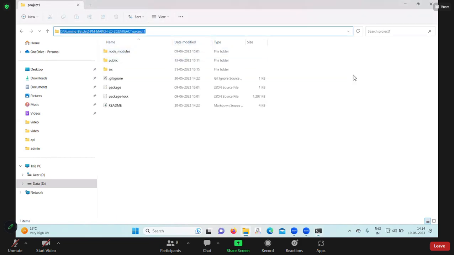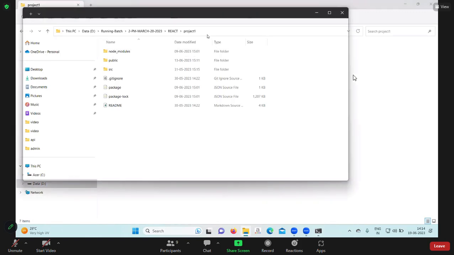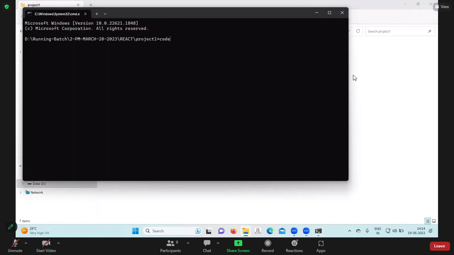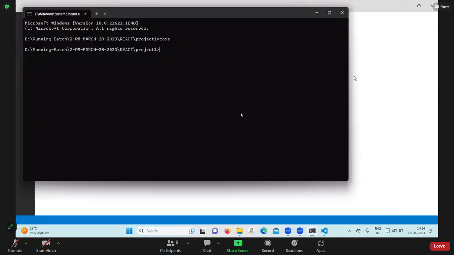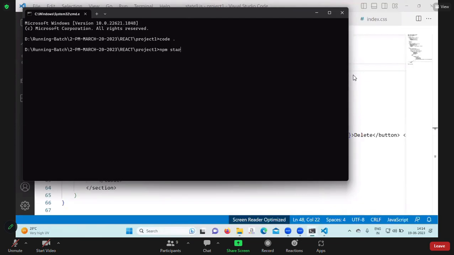In the project folder, we can open the CMD, and there we can write npm.